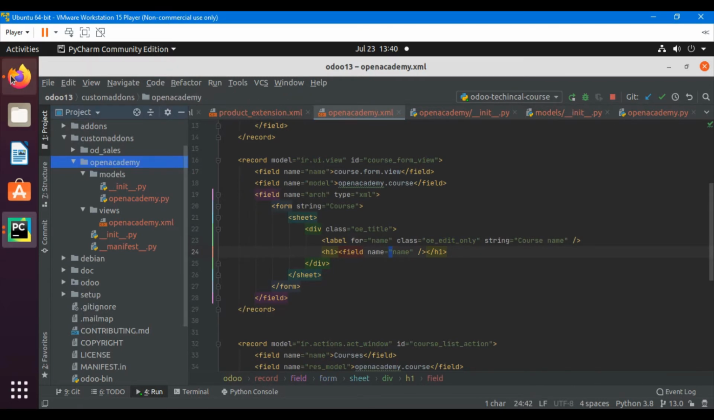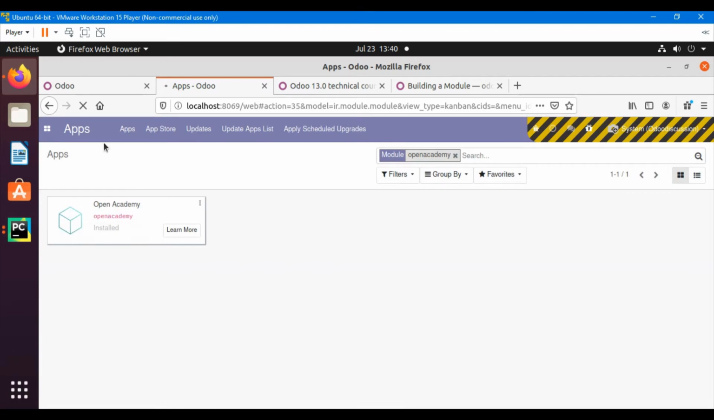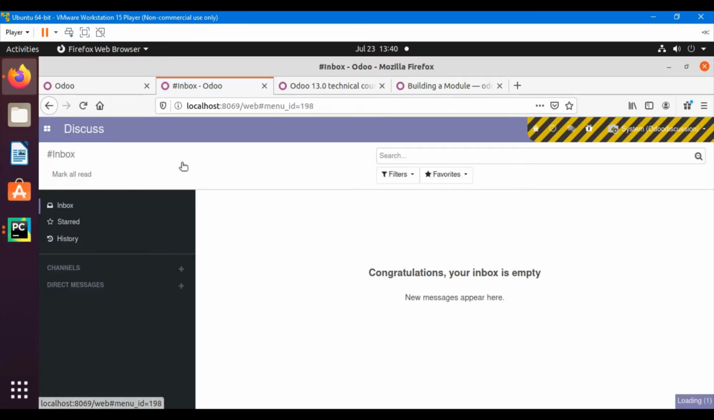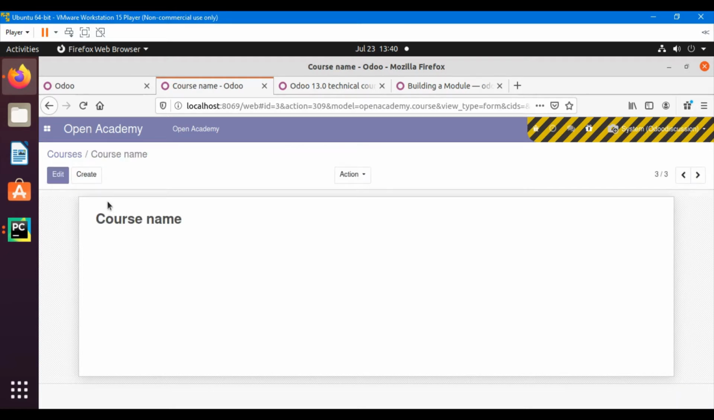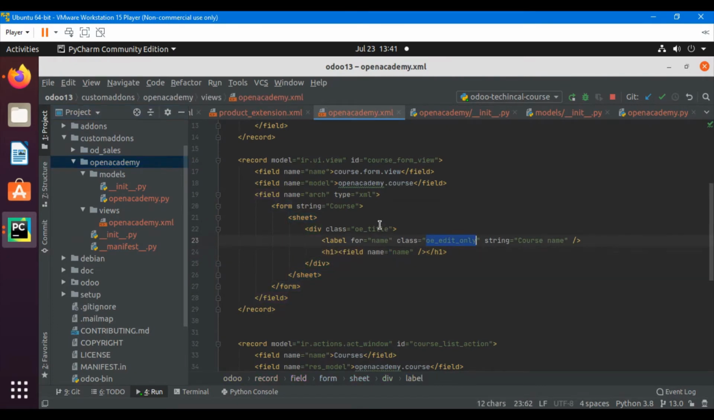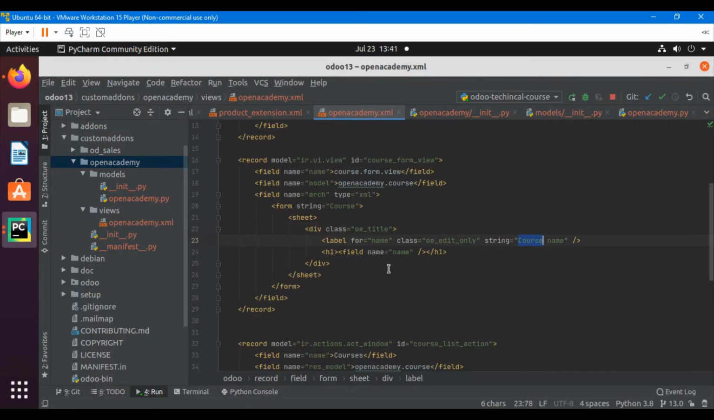So let me upgrade this module. After that we will see the change that we have done. Let me go to Open Academy and open it up, so we can see it has been highlighted. For example, let me click on the create button so I can see the course name. Here I can add the course name, and when I click save, the course name label just disappears. So this is the purpose of this class, and this class is making it a title. And this h1 tag is making it bold, so we can add anything like h5, h3. So we can use all the HTML tags here.